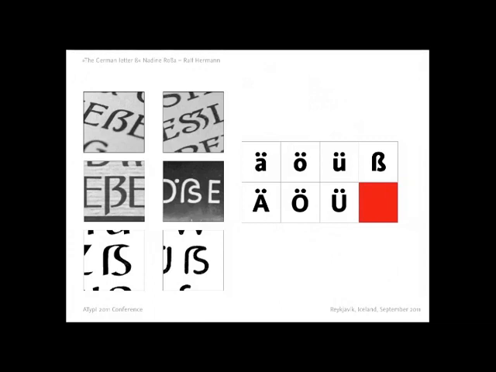And so the obvious and simple solution to all the problems I mentioned is to just fill this slot and create a capital ß. And on the left you can see some examples of this, which were designed in the 20th century and actually made it into print. But as you know, the capital ß never became part of the official German orthography.